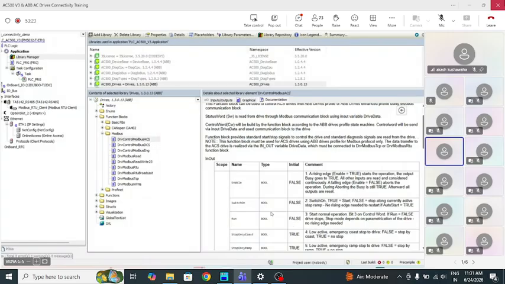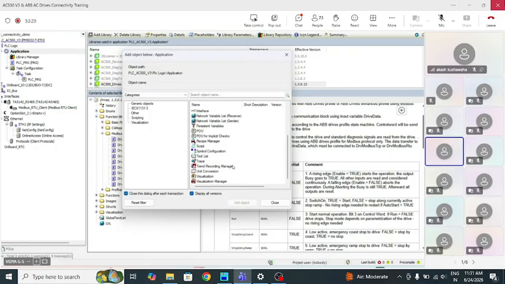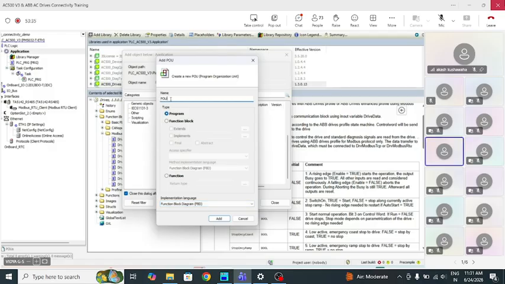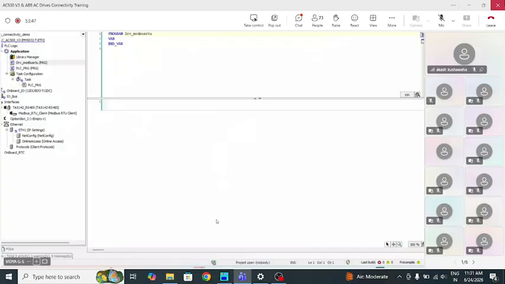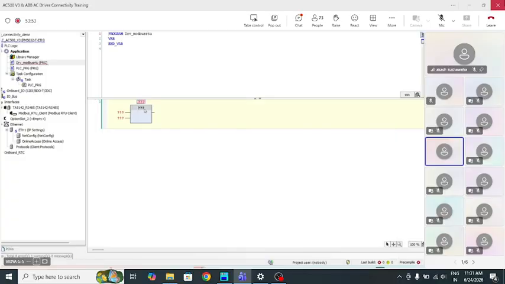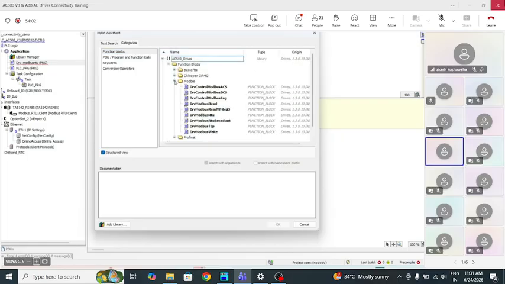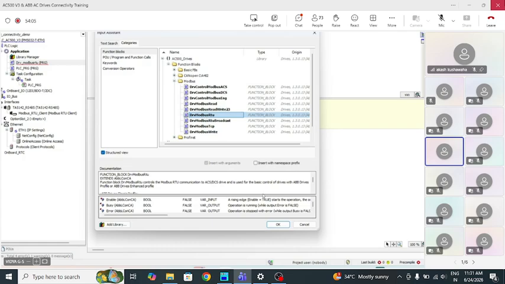Okay, now let's start doing the programming here. Create a POU. So I will write it as drive Modbus RTU. Okay, then add the block. So first we need to use, you can go to these three dots, go to the drives library, go to the function block, Modbus, use drive Modbus RTU function block.